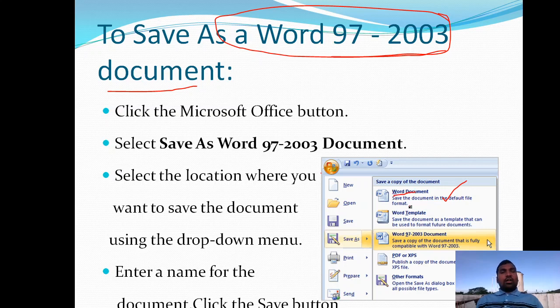If you want to make your document compatible with versions previous to 2007, like Office 2000 and Office 2003, then you need to choose this type while saving the file, Word 97-2003 document. It saves a copy of the document that is fully compatible with Word 97 to 2003, so 97, 2000 and 2003. All those applications can open your document.